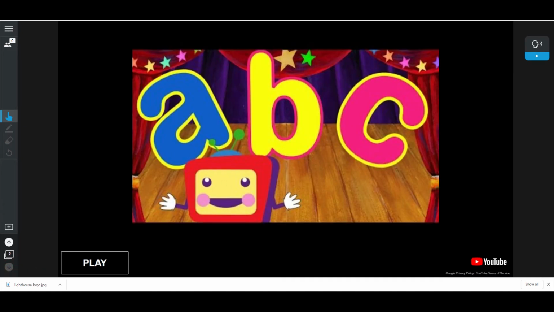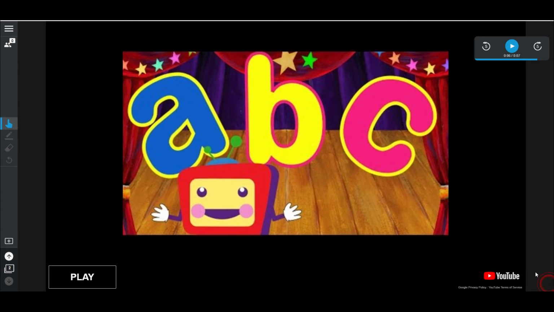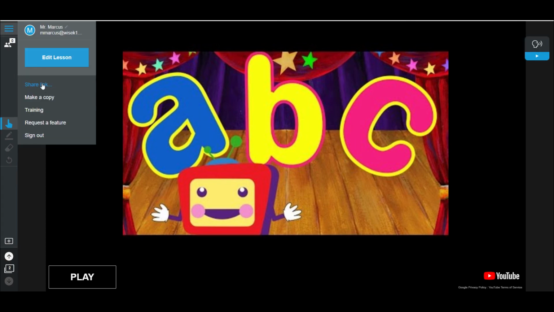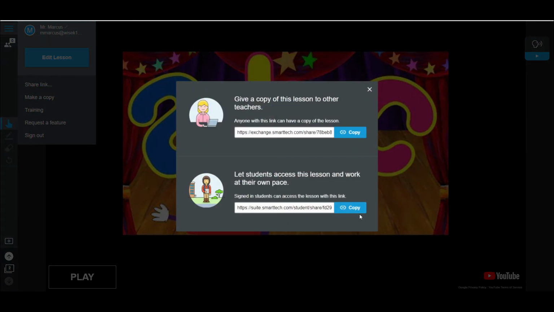Since we know we have that here, the student would click play. Start. It records everything when you're done. And as you can see, it records everything, just like I said. And once it's done recording, and you want to publish this out to your kids, click up here, share link, student copy, and send it out there to them.